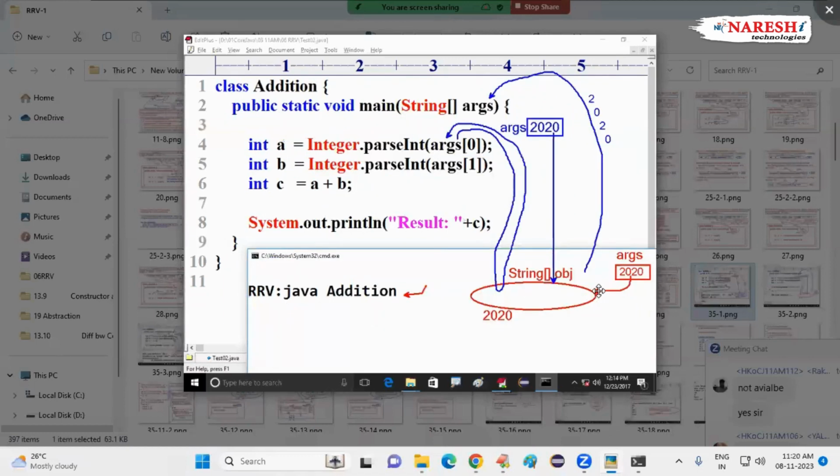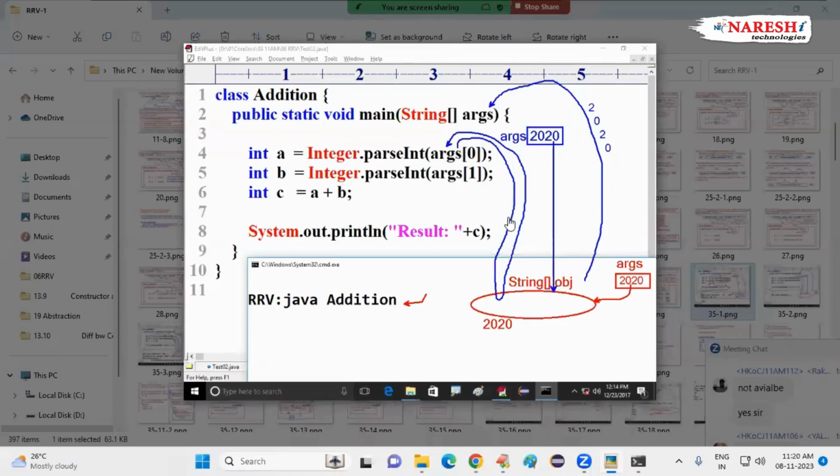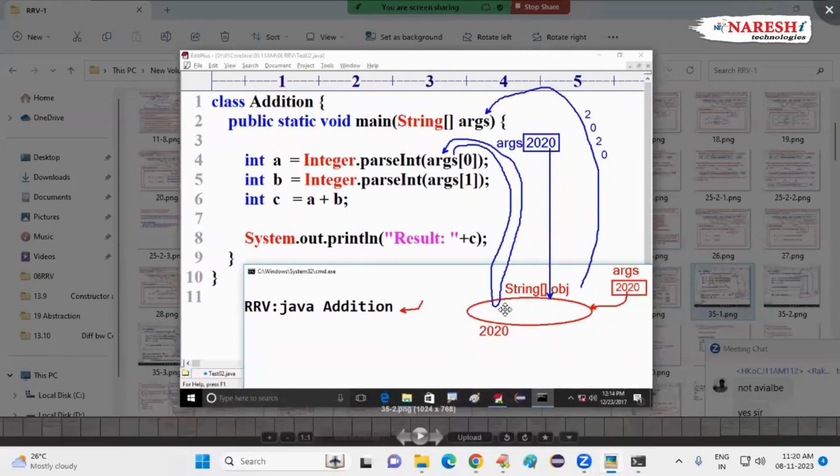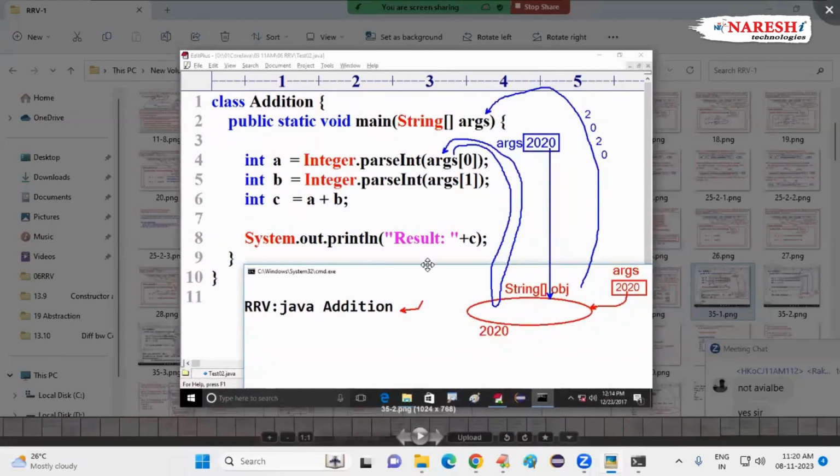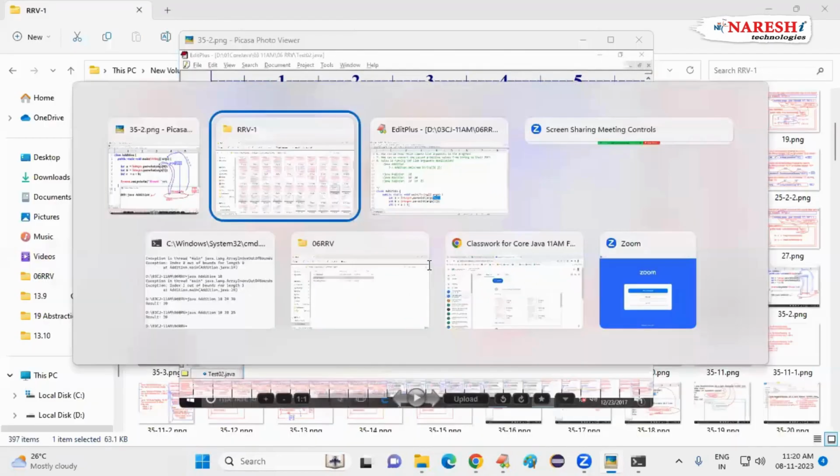If I don't pass any values, java Edition, press enter. Still the JVM creates an empty array object and passes this empty array object reference to the args variable, pointing to this empty array. When you write args of 0, the JVM tries to read the index 0 location in this array object. Not available. That's why it throws an exception. Everyone understand? Now show your talent.